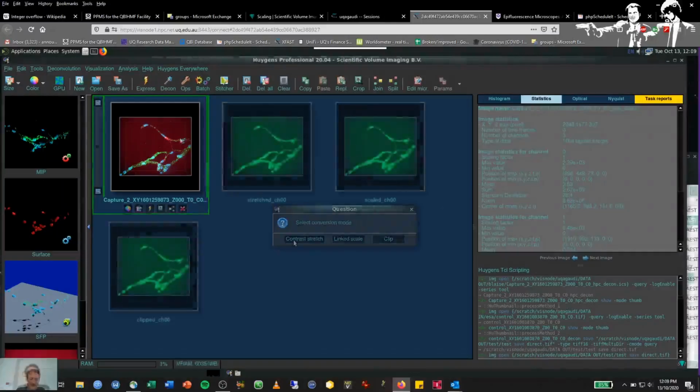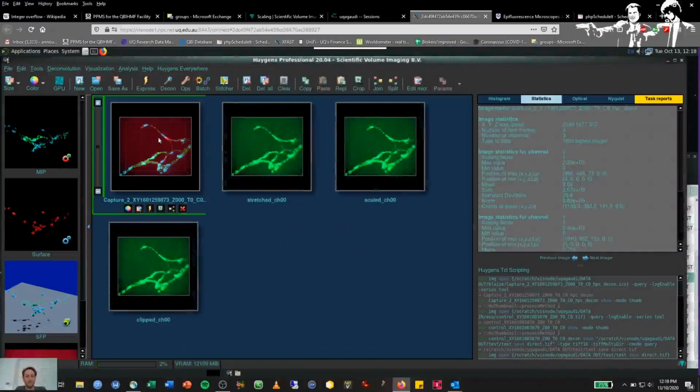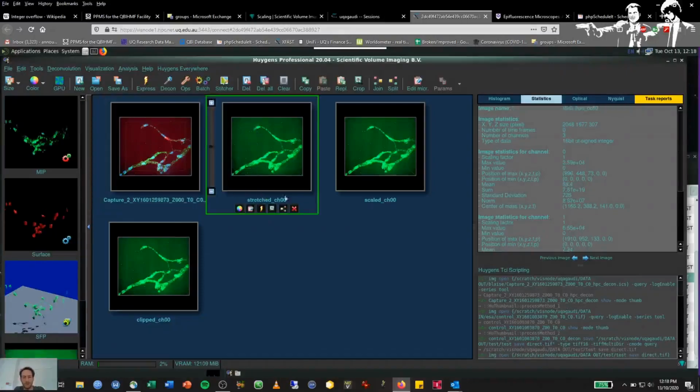So I go for this file as 16-bit TIFF, with the three different modalities. So first modality is stretched, second is scaled, and third is clipped. As you can see here, they are all 16-bit unsigned integer. So they are all the same type.